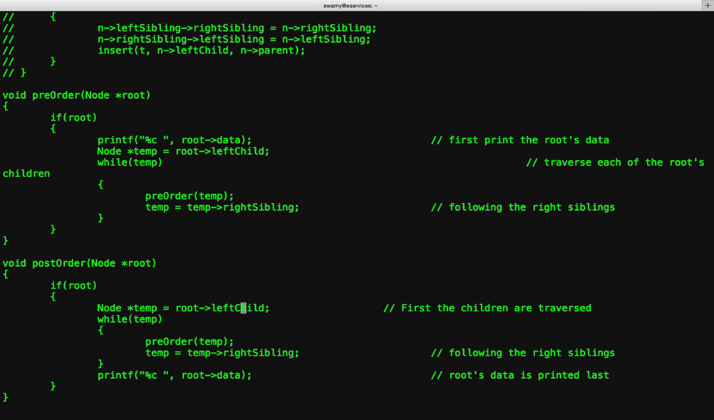Otherwise, you go to each of the children. You start off with the leftmost child, and you do a post-order traversal of all its children, and then move on to the right sibling and do a post-order traversal. So there is a small error here, though I've compiled it and everything. This is the right one.